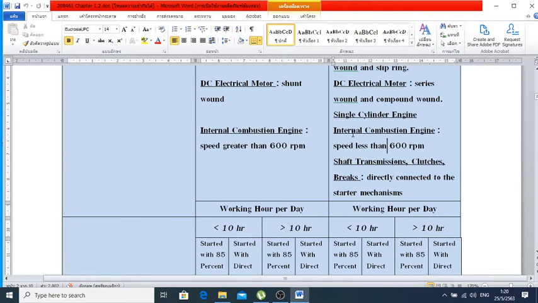So this is the engine. Typically, the engine goes for 600 and above in automotive parts, things like that. But in industry, it's typically less than 600. And shaft transmission with a clutch and brake, equipped with the ICE, is going to be in this column, of course.